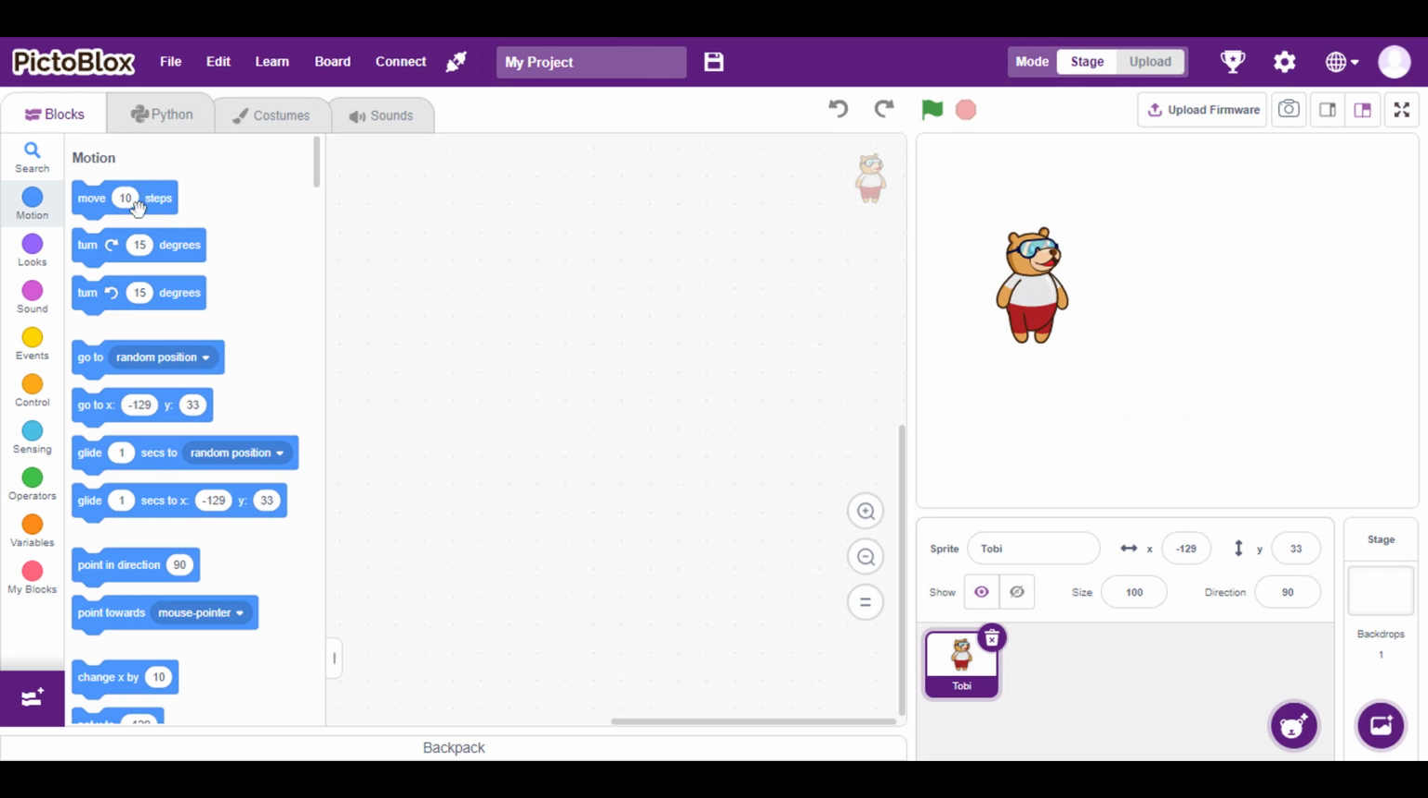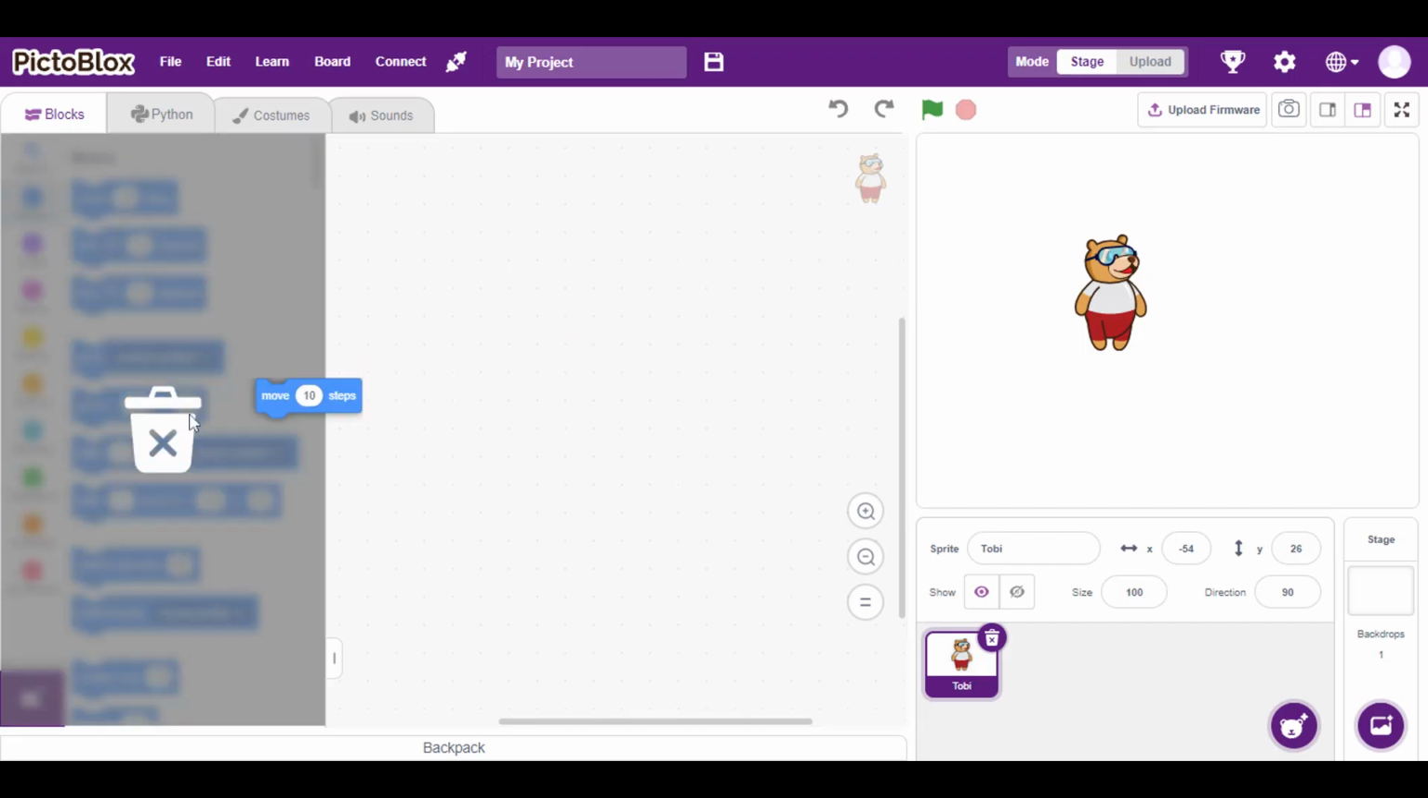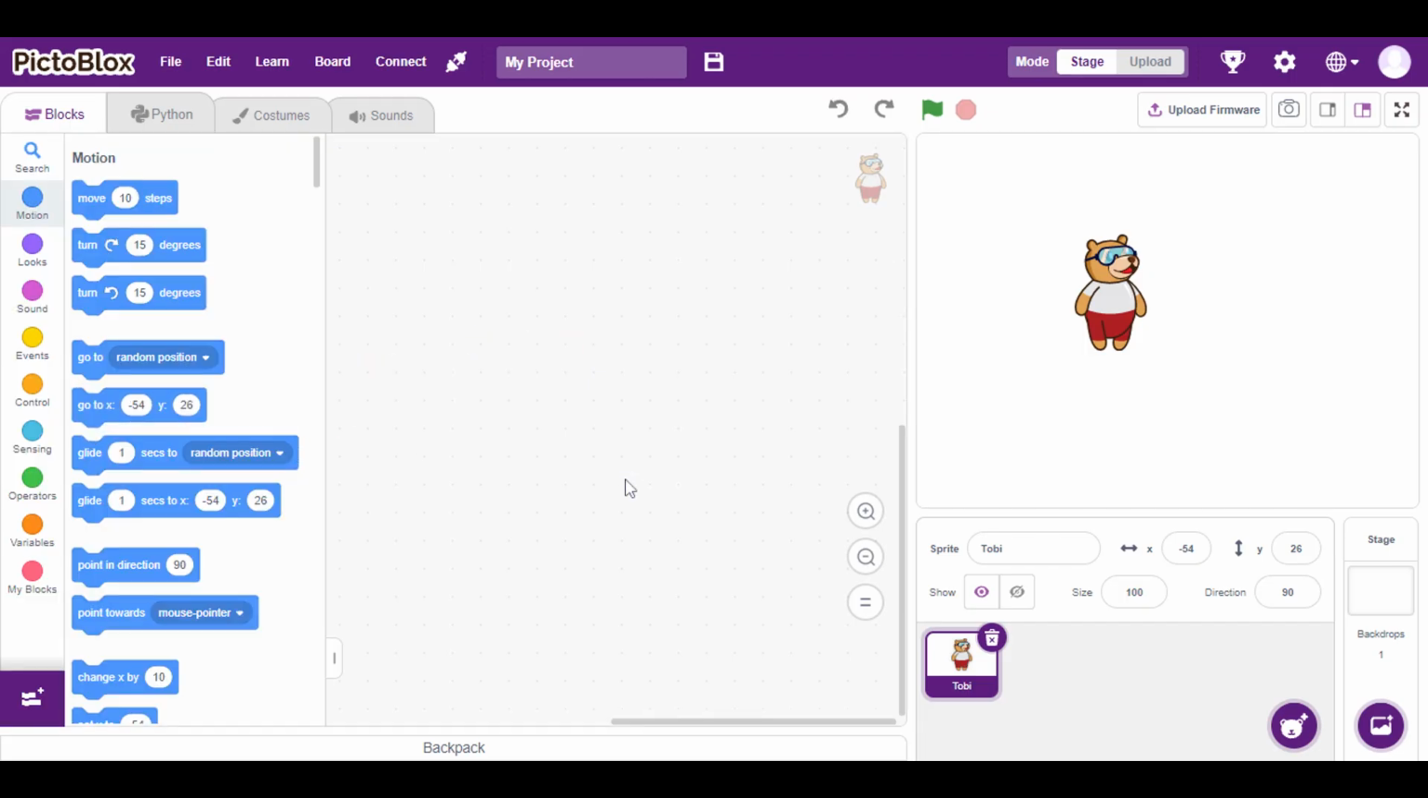The code blocks are dragged and dropped in the scripting area. This is where all the scripting happens. You attach them together to make a proper script, and once the script is done, it is reflected on the stage. For example, move 10 steps: if you click on that, he'll move 10 steps. That's how everything works in PictoBlox. Now we are going to talk in detail about each and every block available in PictoBlox, going through the categories of blocks.